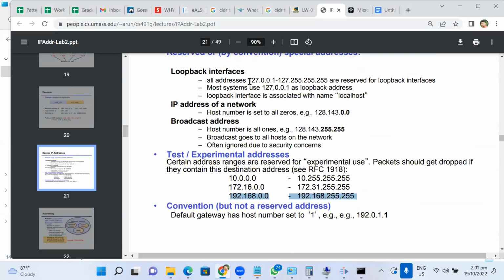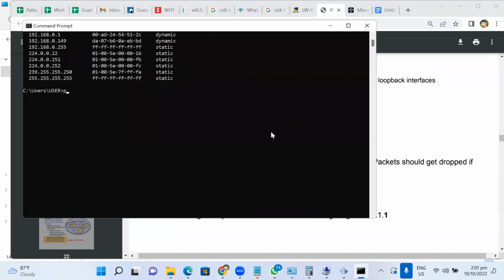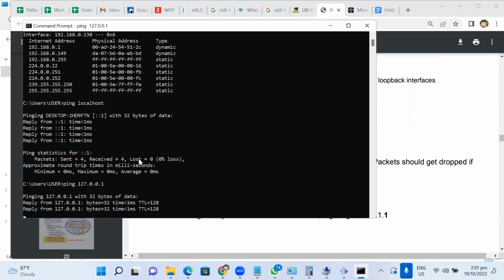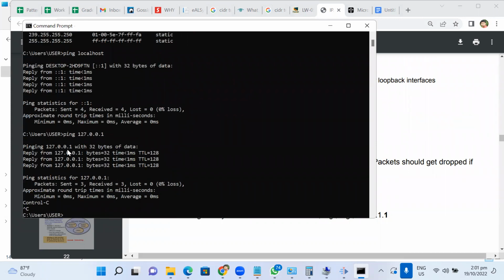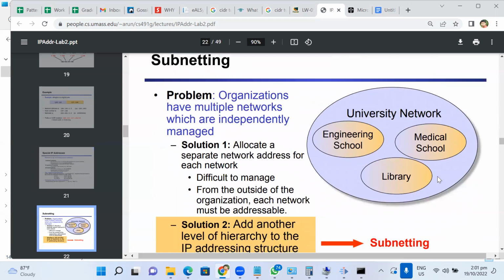Loopback IP address is 127. I said in class-based routing, a 127 address is assigned to the same computer. Loopback. I can call my computer, if I ping localhost, it's not showing the IP address, but I can do ping 127.0.0.1. This is my own computer. So that is called loopback IP. Right. Then you have subnetting part.